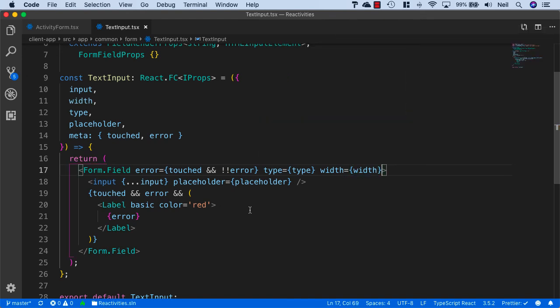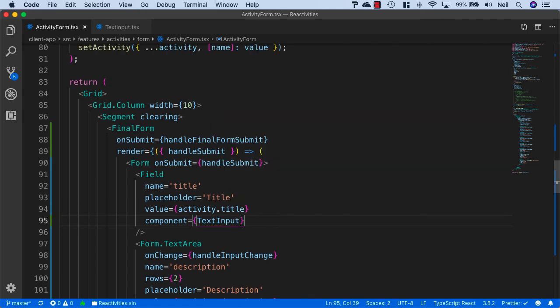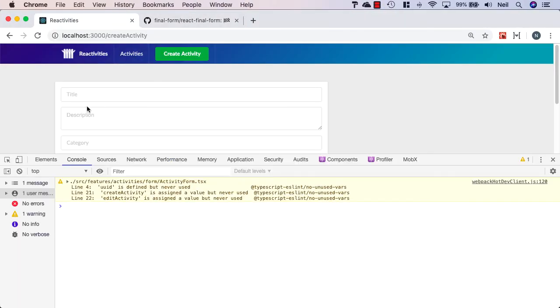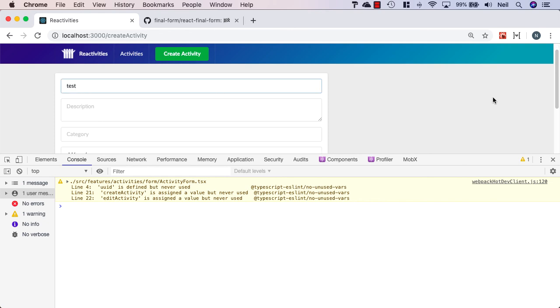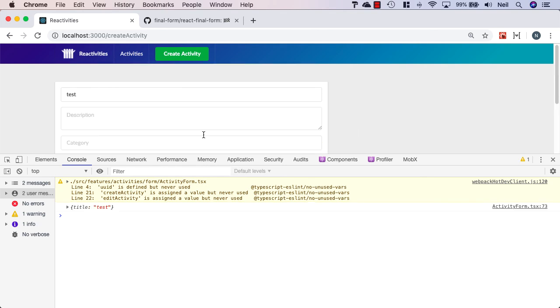So this is our text inputs, and we can use this anywhere now inside React Final Form. So what we can do is go back to our activity form, and instead of using the input component, we can specify the component as text input. And if we go and take a look at our form again, what we should find is that nothing's really changed, except we've now got our Semantic UI styling inside here. And if I type in test and click submit, well, everything's exactly the same. But when we start to add validation a bit later on, we'll find that when we click into a field and click out, we see all of our validation inside there as well.